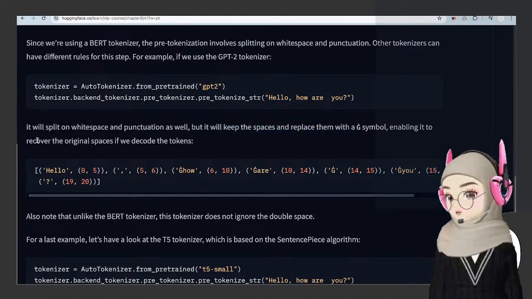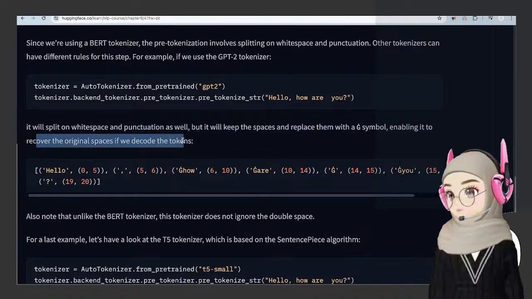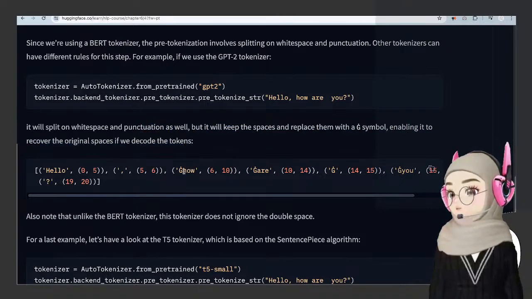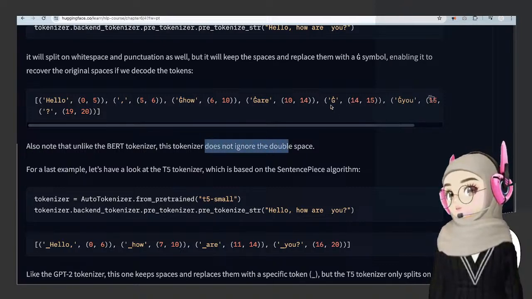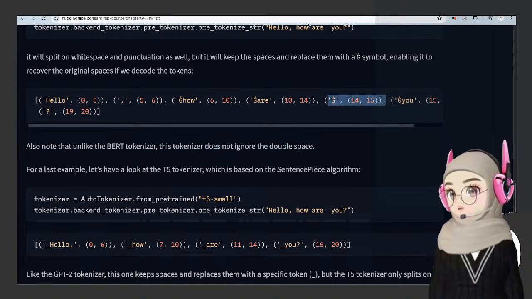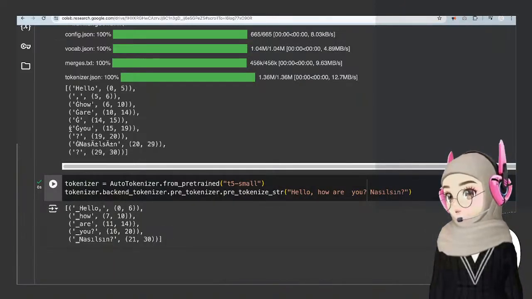Enabling to recover the original space. That's smart. Note that unlike BERT, this tokenizer does not ignore the double space. It just makes it its own thing. Did we have that here? Yes, we did, and I did not notice.